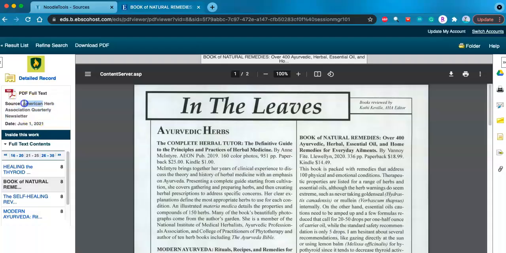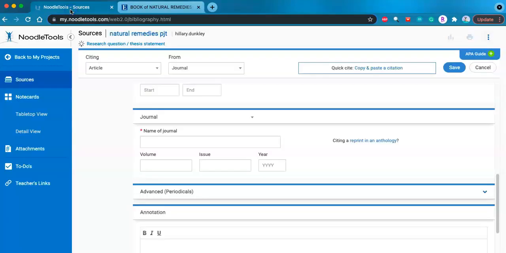Finally, put in the year. This article says it was published in June 2021, but you don't need to enter a month or a season even if they're given. Click Save and your citation will be added to your references list.